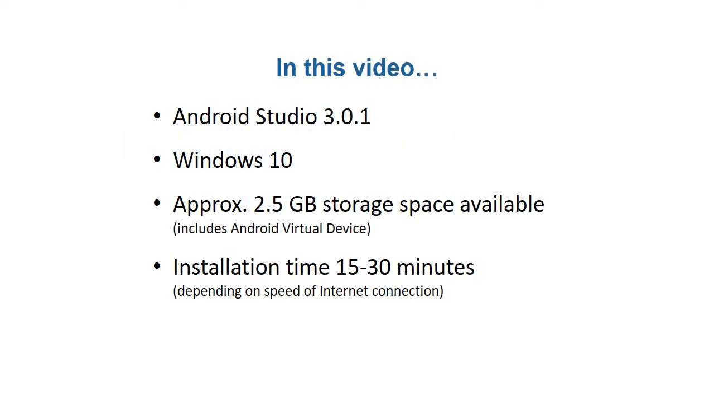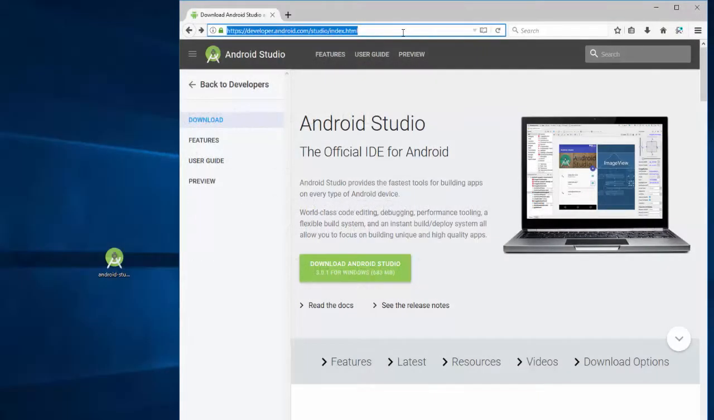In this video, I will be demonstrating how to install Android Studio on a Windows machine. The installation will take about 2.5 gigs of space and take 15 to 30 minutes to complete.